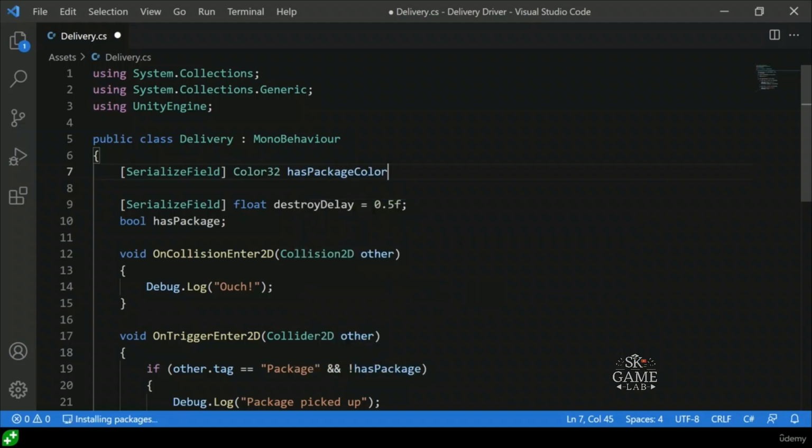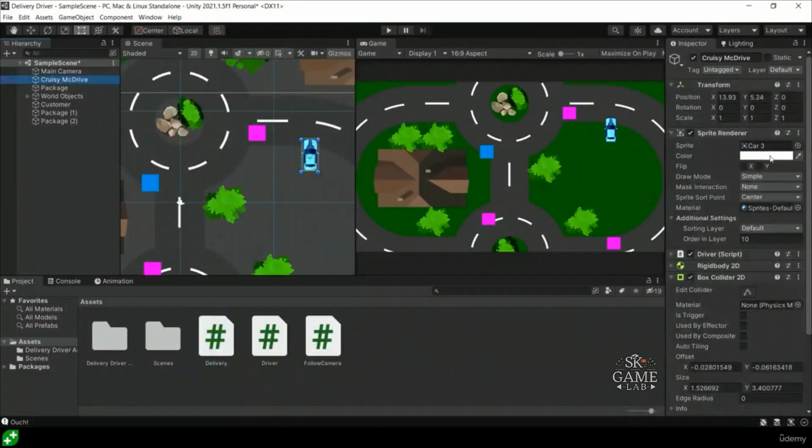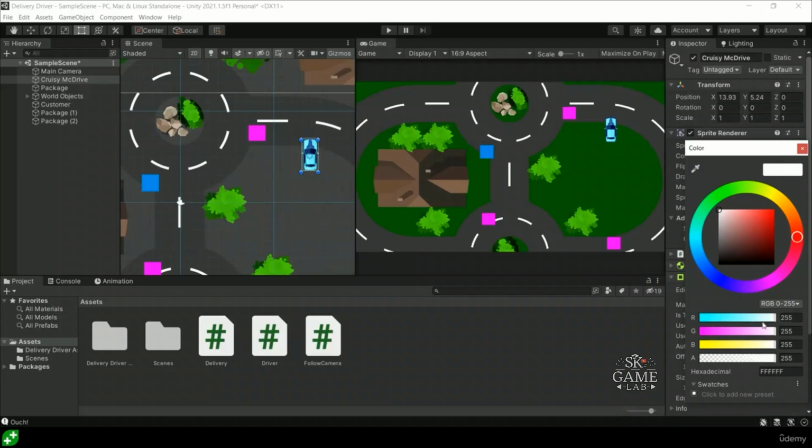And remember, the way we write our variables is we do lowercase for the first word and then uppercase for the other words. And because this has a number of different values, let me just show you what I mean by that. When I go back and click on my Cruiser McDrive, change his color, you can see here that we've got a red, a green, and a blue. And as I move the slider around, those values are changing in there.